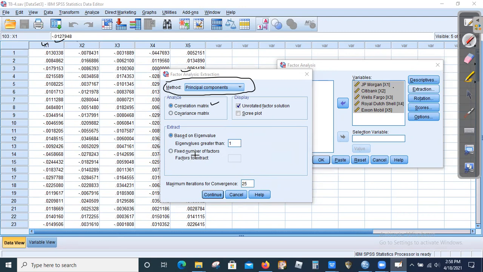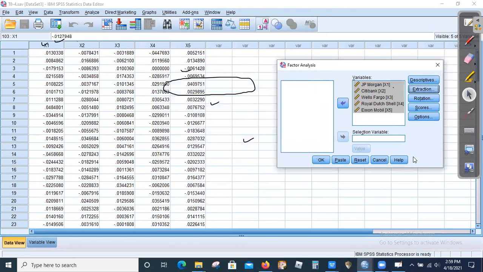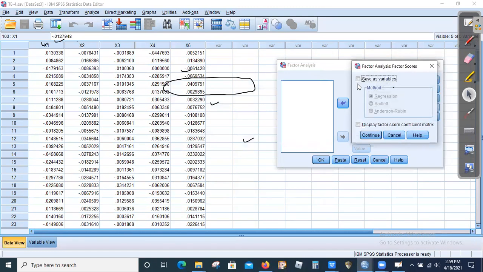In the next lecture, I will also tell you something about how, if you want to fix it on your own, you can choose the next option, okay? For the time being, keep it as it is. The last thing that you should do, I will click continue. The last thing that you should do is to click this Scores option and check this Save as variables, because originally it is unchecked. So users should check just this thing, Save as variables.